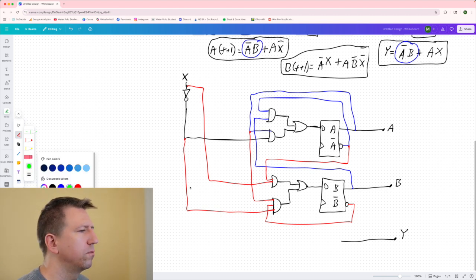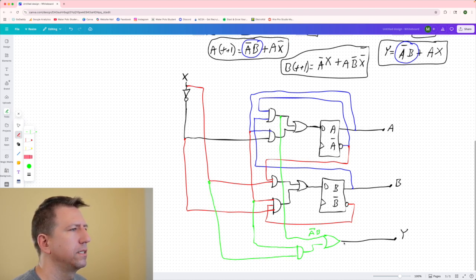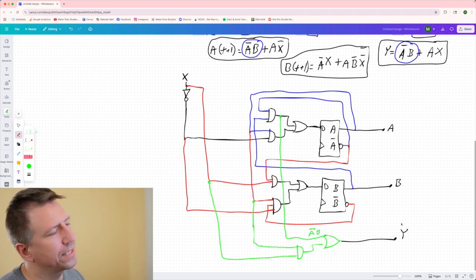Okay, great. And then lastly we have A bar B or A X. Okay, so that's for Y. So end with an OR. And then we have, let's see, where is A bar B? So that's that first term right here. So this is A bar B. So we can take from here and go straight down with this. And now that's A bar B. A bar B right there, and AX. A is right here, so pull A. We need an AND gate for this. A and X. X is right here, so we'll pull X. And there it is. Look at that, it's beautiful and colorful.